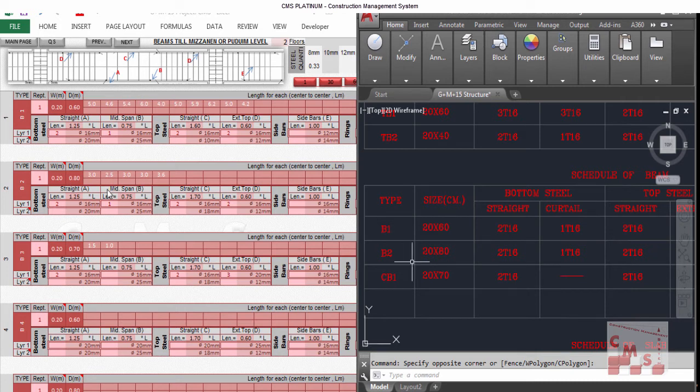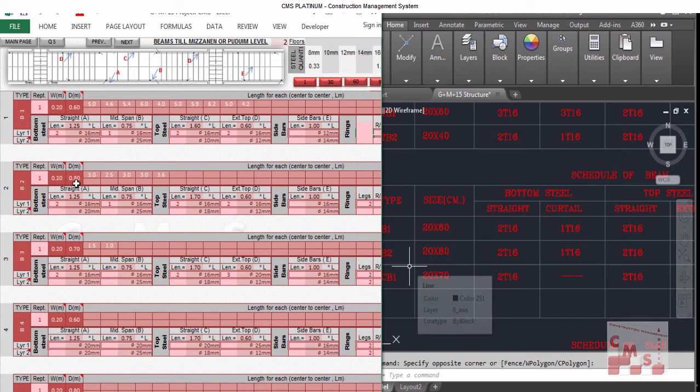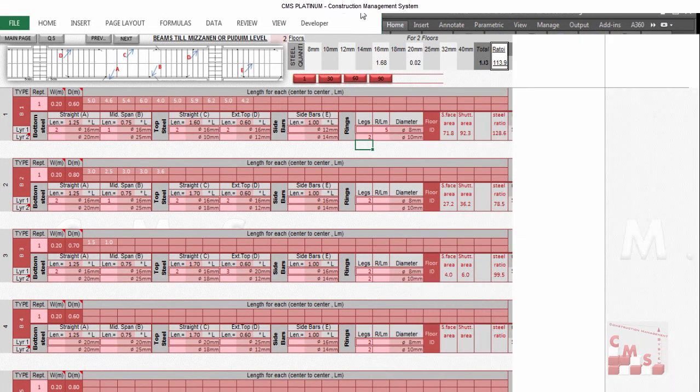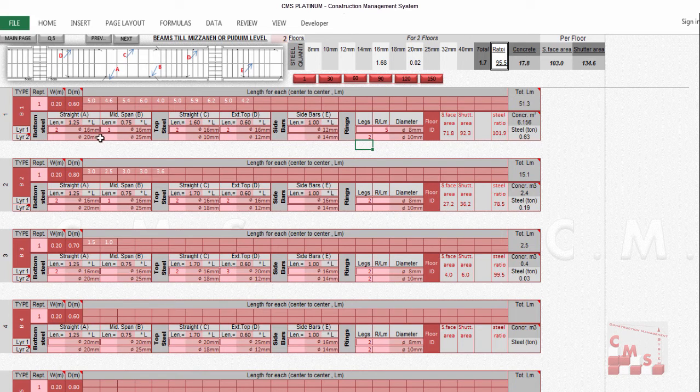We'll enter the length and the dimensions from the schedules, and of course the repetition, and the same way for the rebars, and so on, till we finish all the types of beams. Whatever we entered here is multiplied by 2.